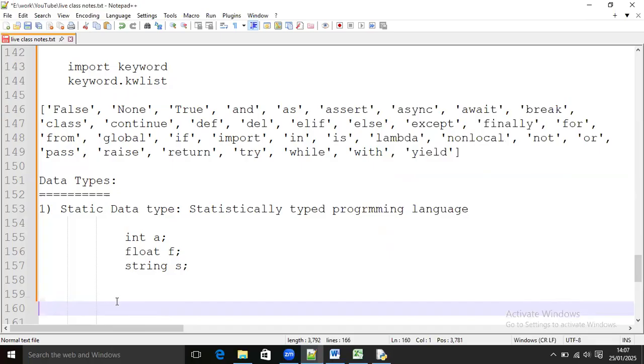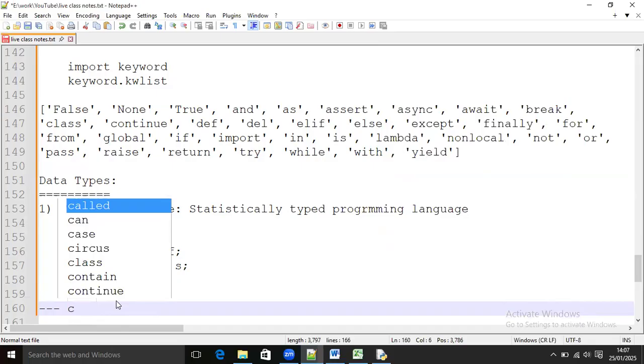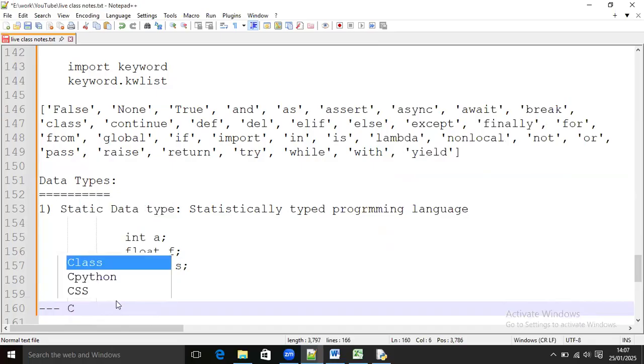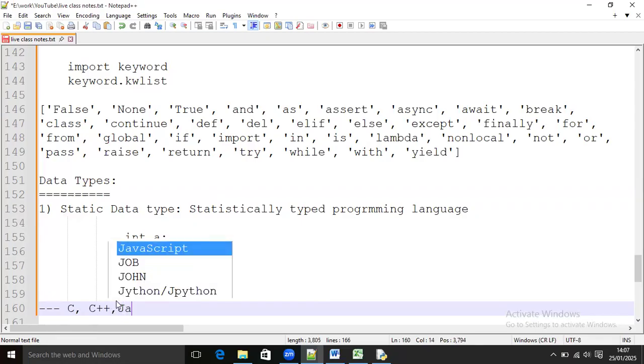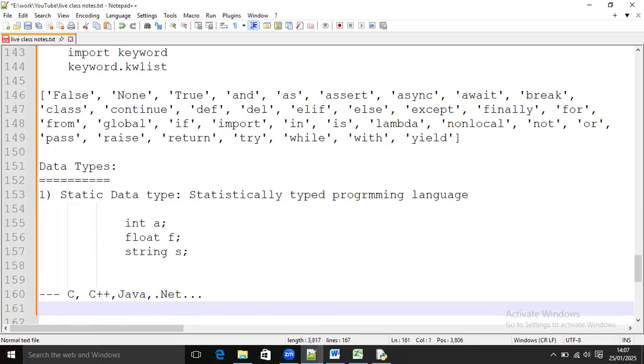So what are the other programming languages which come under static data type? C, C++, Java, .NET. These are static data type programming languages. We must specify which type of input we are going to give to the program.